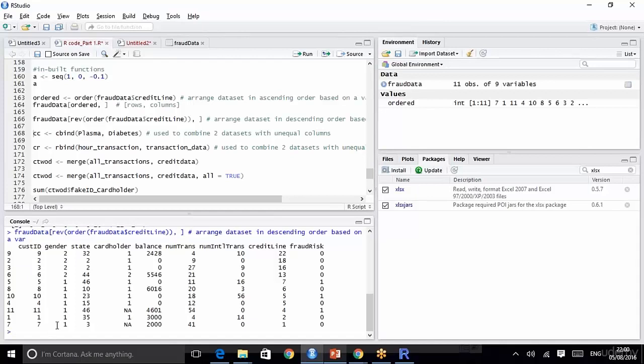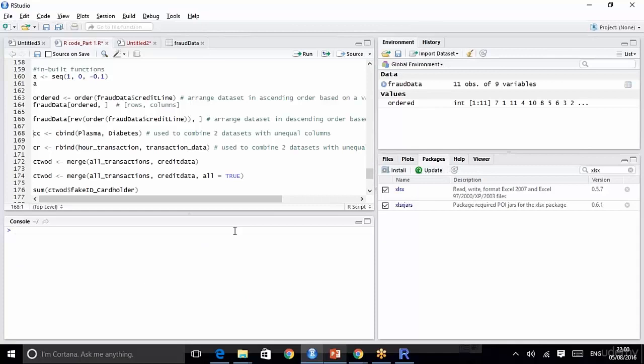Let me do Control L to clear the console, and let me use the broomstick to delete everything from here.